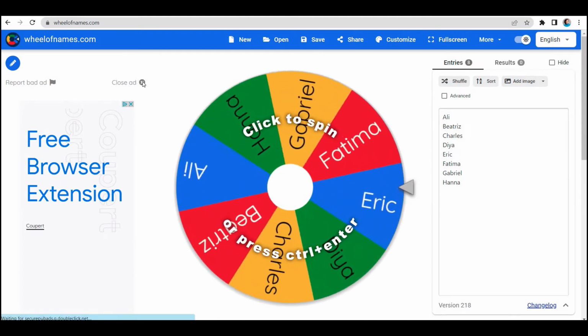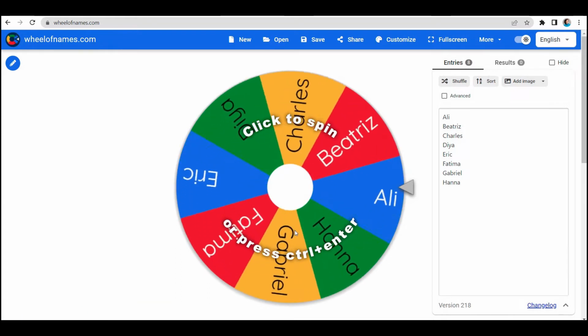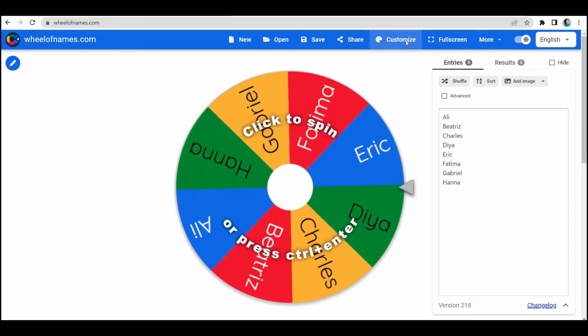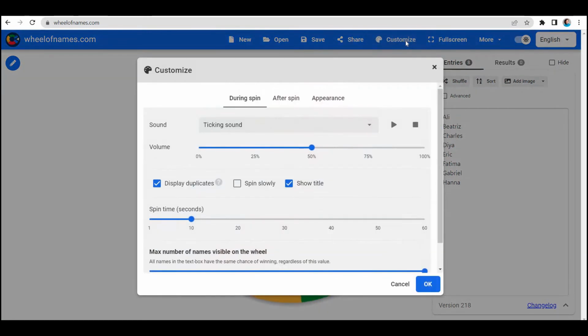By the way, let's close this ad. You will see 4 primary colors, and if you want to customize it, you can go here to customize, and there are quite a bit of things which you can change. For example, you can spin slowly the wheel, you can display duplicates, which means, for example, if you're choosing among a few different names, I would put an initial, but you can also have duplicates, or maybe there are raffles when people can put their names twice, so that can be used for that as well.